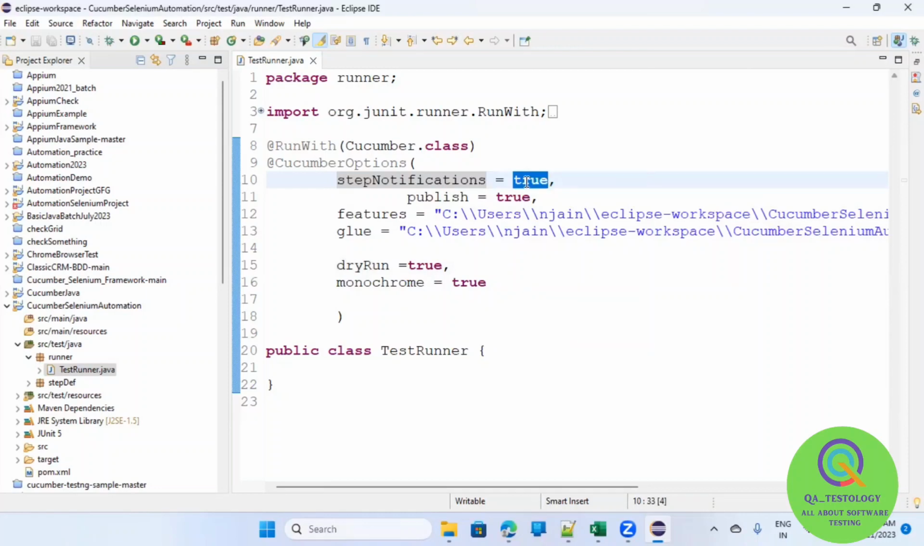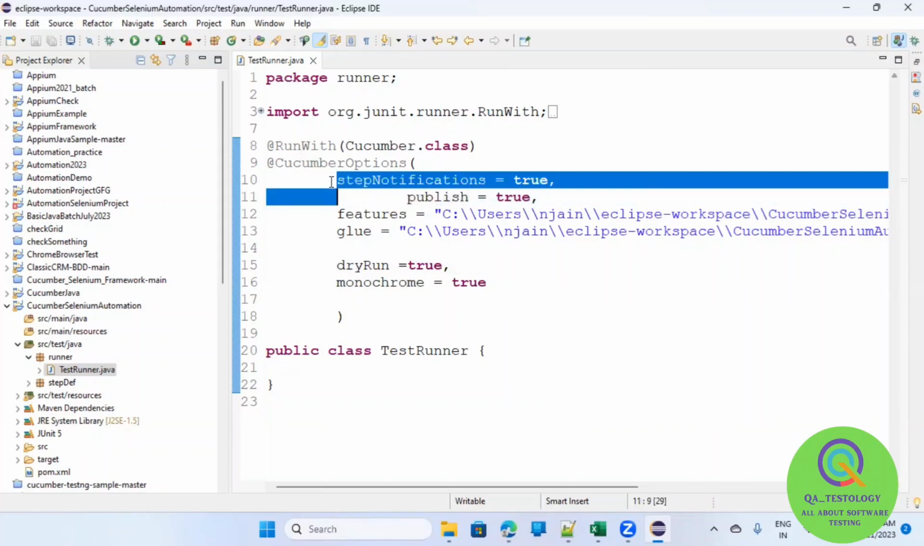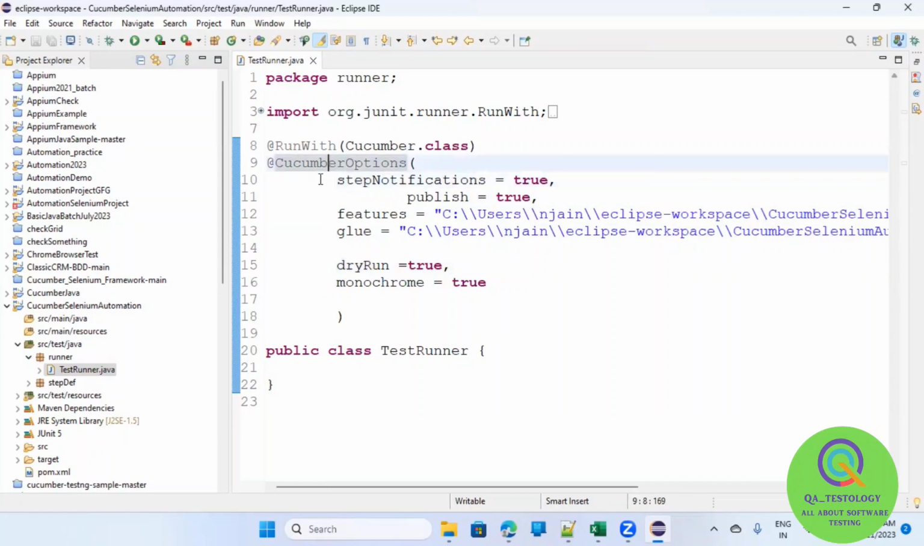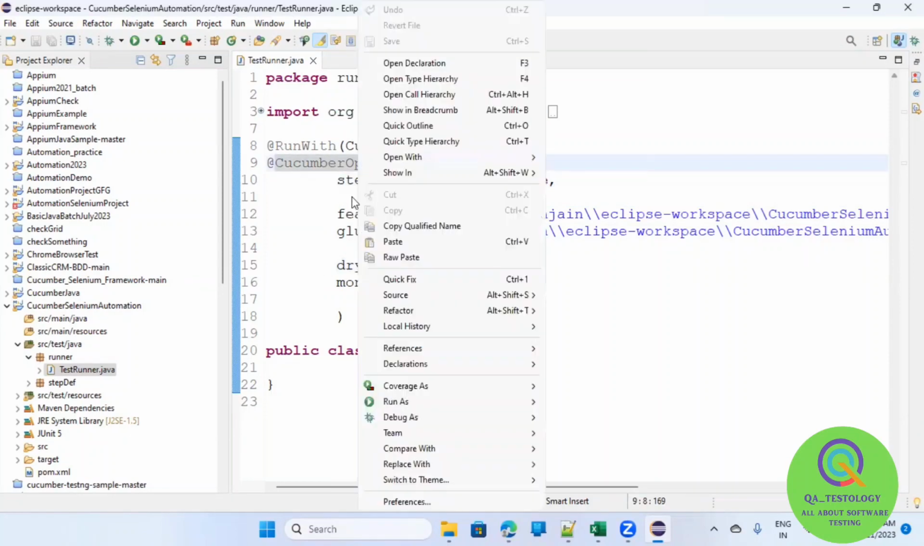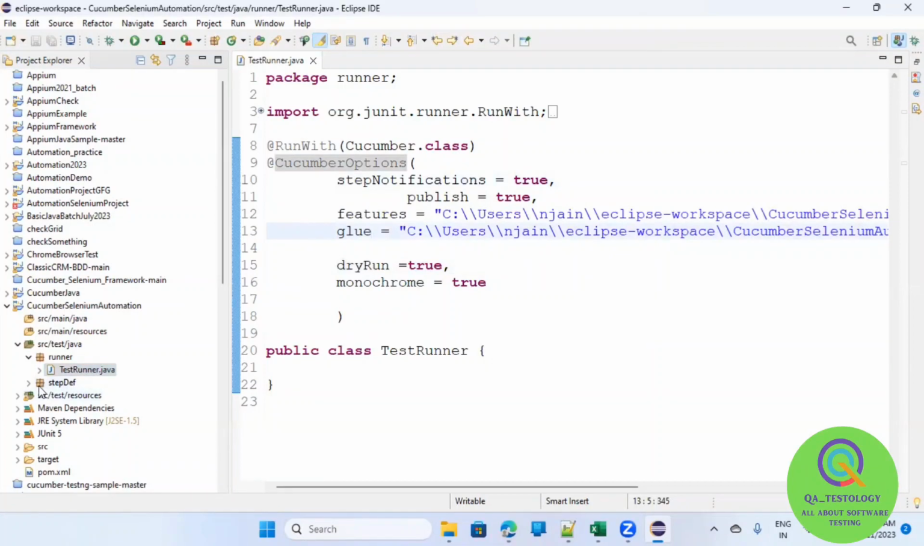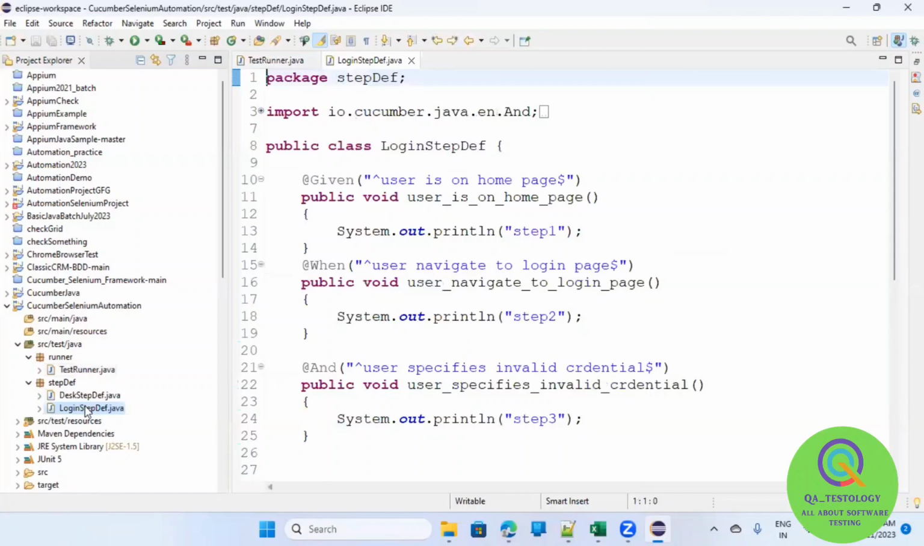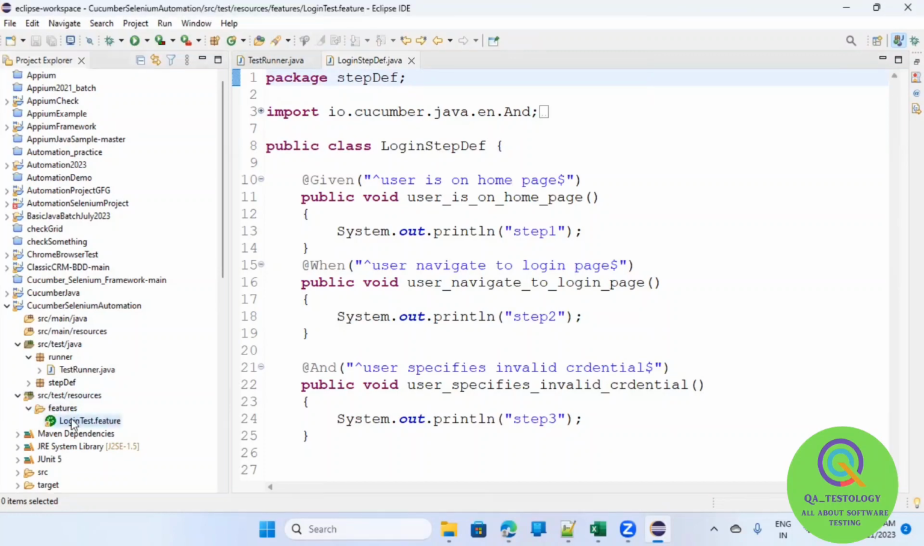This is step notification true. I made it just to experiment something. Publish equals true is related to publishing the report. So this is the experimental part. It's optional. What you are doing is you're saying run with Cucumber.class, and these are my options to run the feature file or the Cucumber classes. In the step def package, we have all the step definitions.